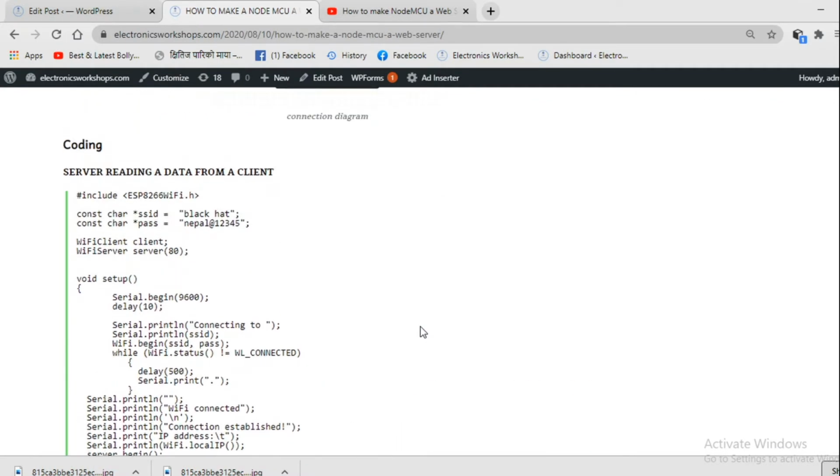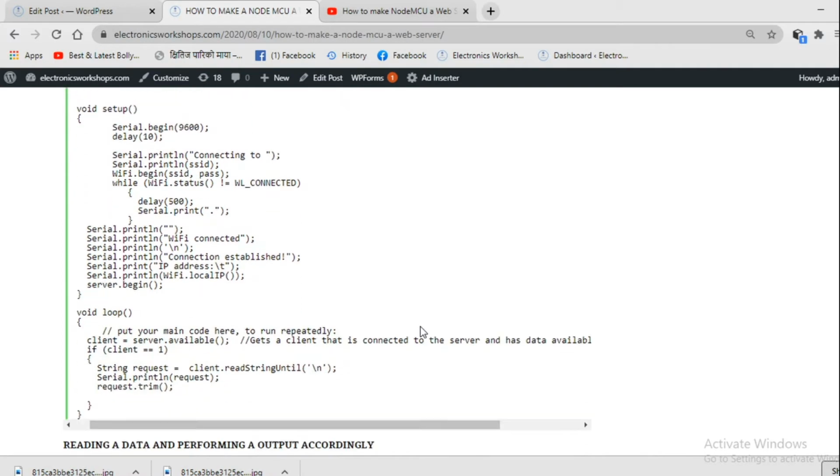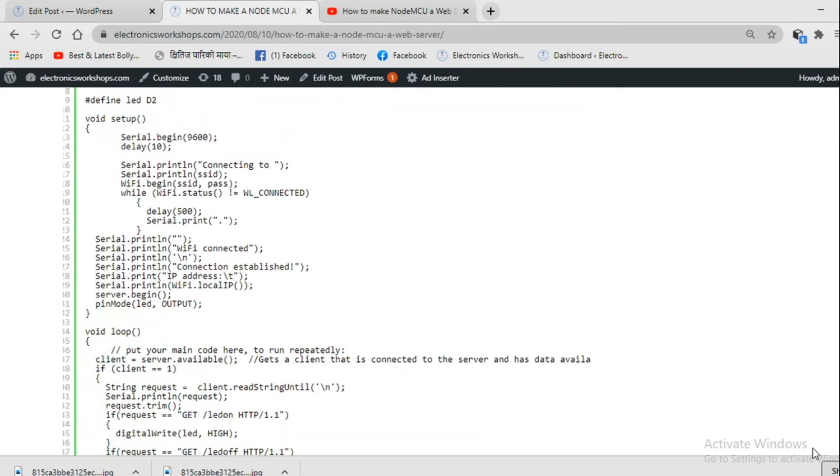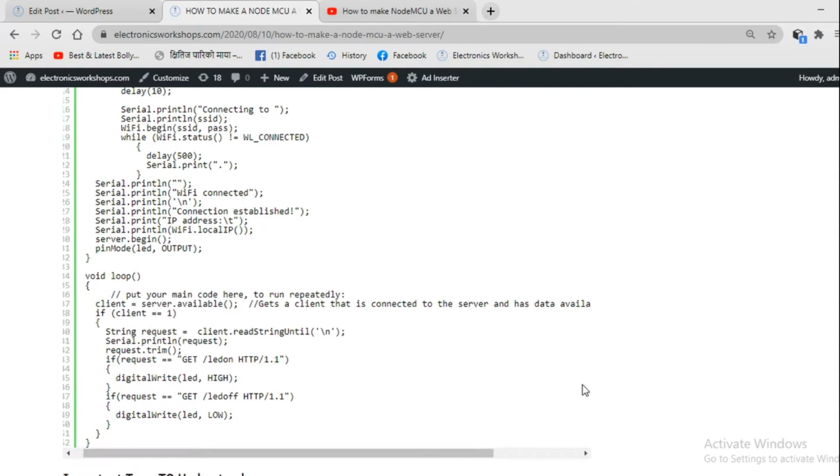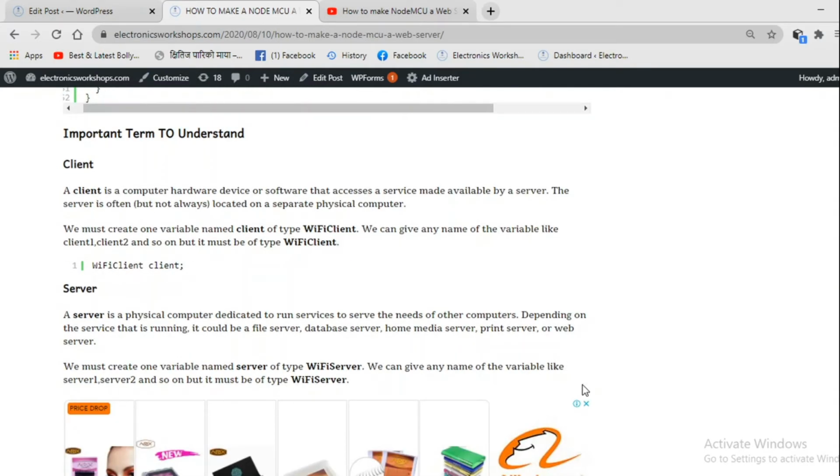Before going to the coding section, you must be familiar with some of the important terms used in the programming. Here in this project, we are going to see communication between client and server. So we must define both in our program. We must make one variable client using the command WiFiClient and another variable server using the command WiFiServer. We can make any variable like client1, client2 or server1, server2 as per our requirement.